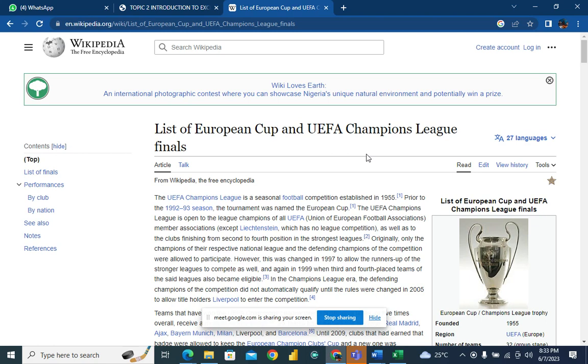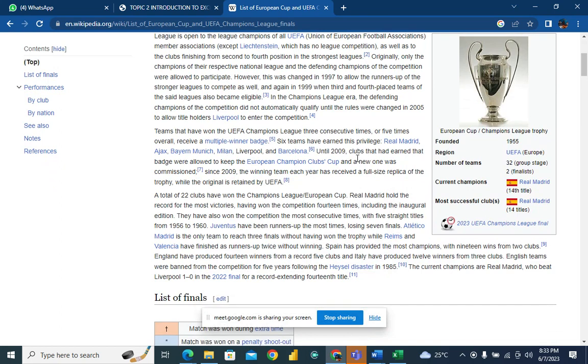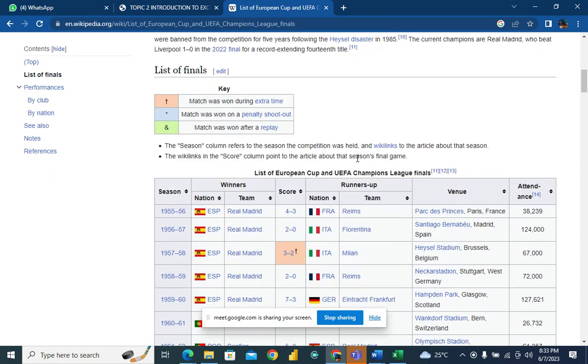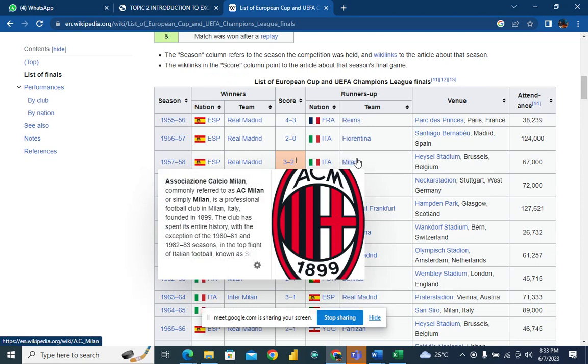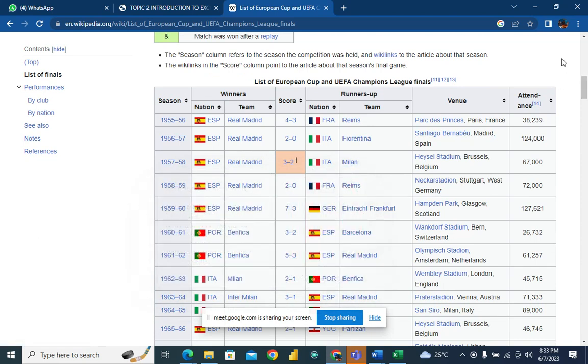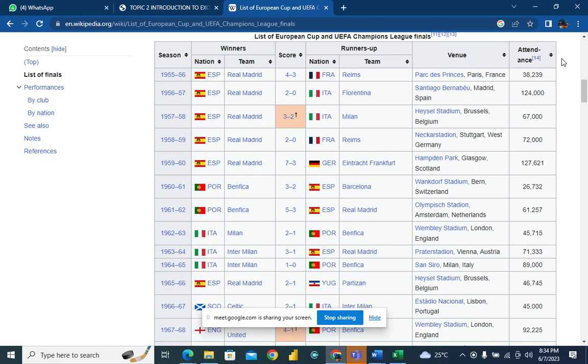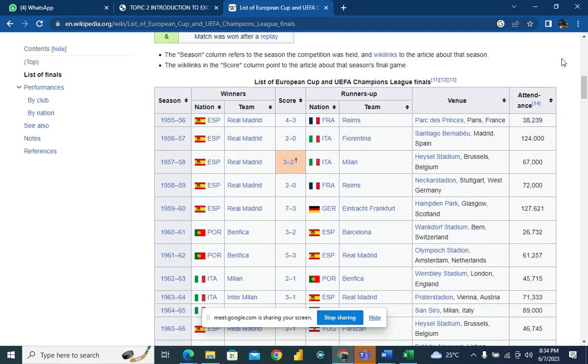Good. It has opened. So I will scroll down and check. Please be looking, does the data look like it? This data, does it look like what we are looking for? From inception, UEFA Champions League finals. The clubs that played the finals, the venue, and then the attendance. Does it look like it?